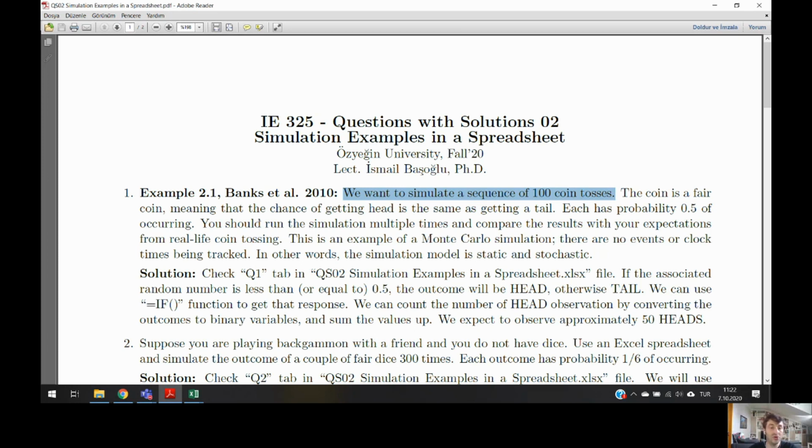Now we are going to run the simulation multiple times and compare the results with our expectations. So what we expect is, if you flip 100 coins, half of them to be heads, approximately, and half of them to be tails. Of course, there are going to be some deviations, but the number of tails and the number of heads should not be too far from each other, right? So 50-50 chances. This example is a Monte Carlo simulation example.